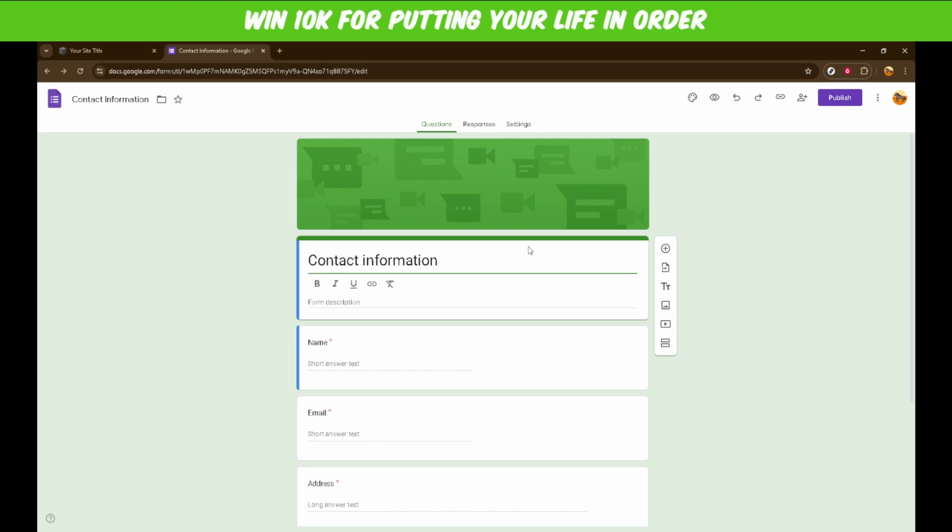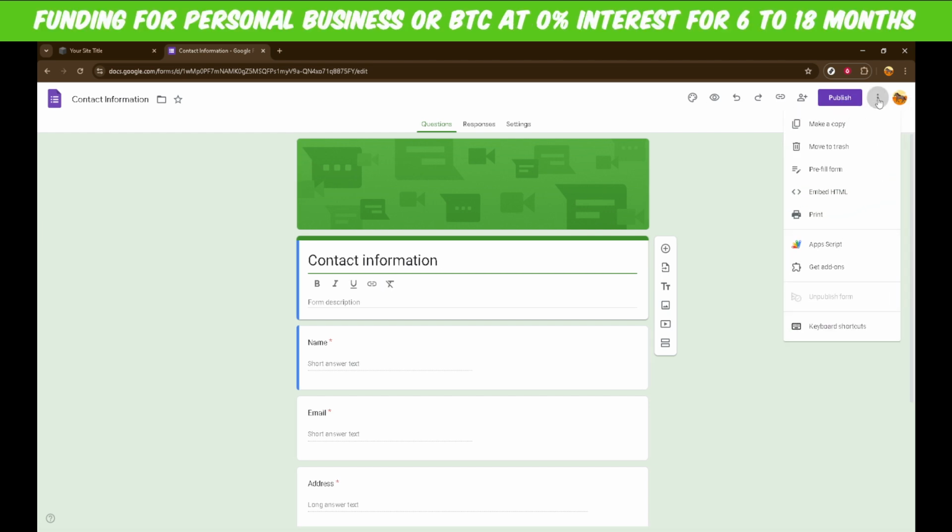Open Google Forms and navigate to the form you'd like to embed. This is your starting point, where all the magic begins. Once you have your form open, look towards the top right corner where you'll find the More Actions menu, symbolized by 3 vertical dots. Clicking this reveals several options.